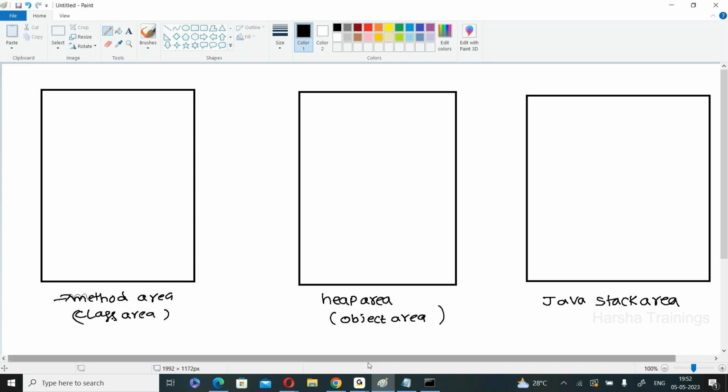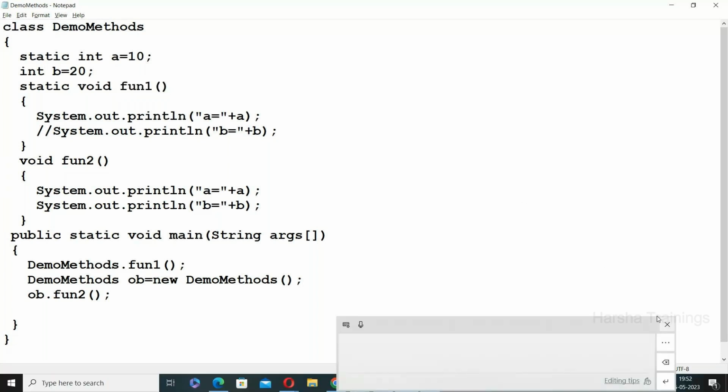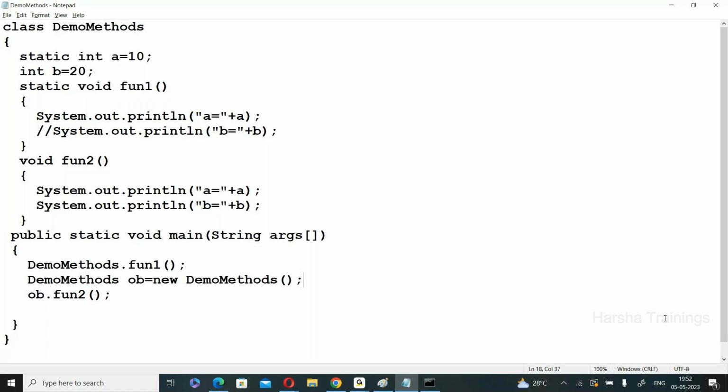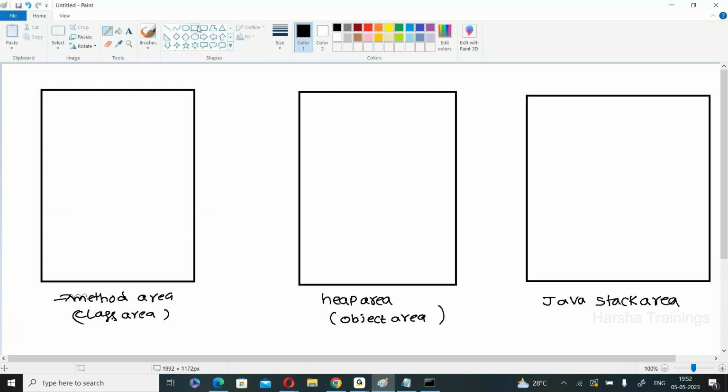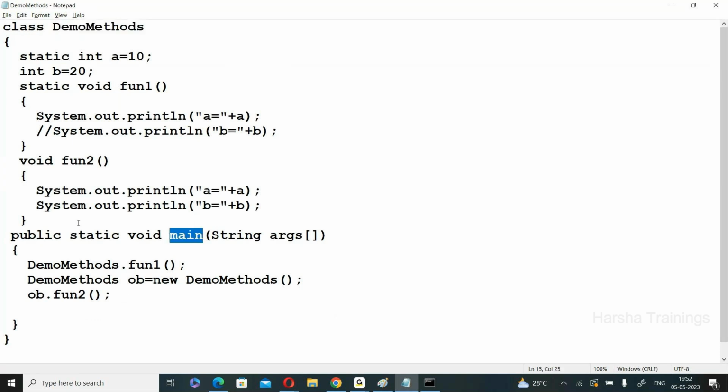Now, what happens? How is this program internally executed? This is not visible. Internally, first the DemoMethods class is loaded. So this is my class name. Whenever the class is loaded, what is the first executable statement? Main. Understand, before main, I used the keyword static.